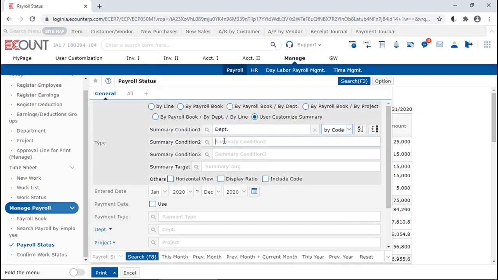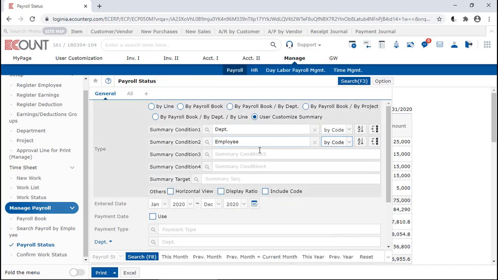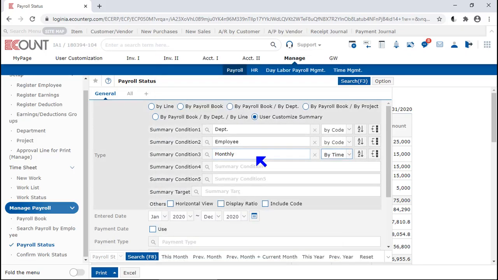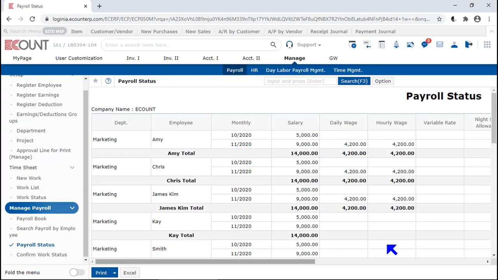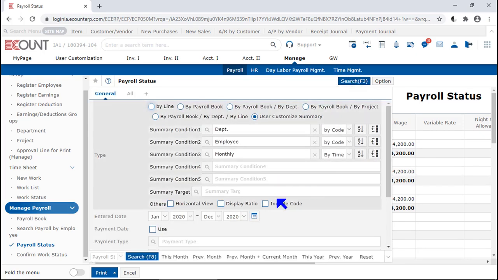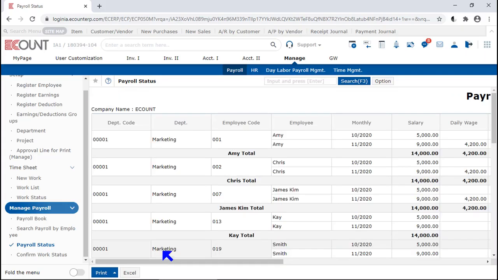Summary Condition 2 to employee, and Summary Condition 3 to monthly, and click Search button. Then payroll data will be summarized by each condition, and you can also use Include Code option in the search template to include codes in the report.